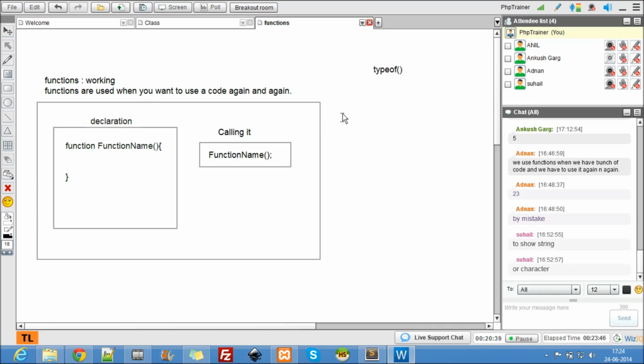Now coming to the actual syntax of functions. The first part is declaration. Every function starts with a keyword called function, without which it is not a function. To declare a function, the keyword is function, then the function name. Remember, this is my standard: I write camel case in naming functions. Camel case is where the first word's first letter is small and the second word's first letter is capital. I'll write it here.